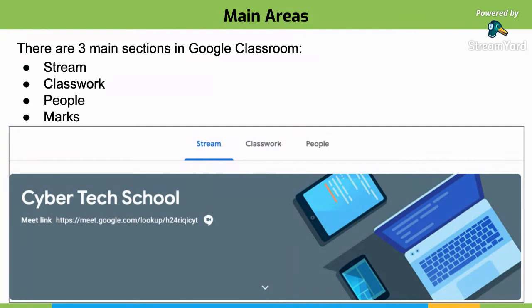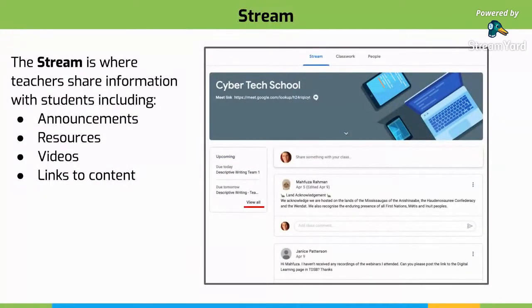So the stream is the first area that you land on. It's kind of like your landing page within there. We'll talk a little bit more about that, along with classwork. And then the people tab, we won't spend a lot of time on this evening, but the people tab or section is really just a listing of all the people who are in that particular Google Classroom. Students and teachers can use that tab to contact each other. So there is a functionality that allows you to email each other, the members of that class.